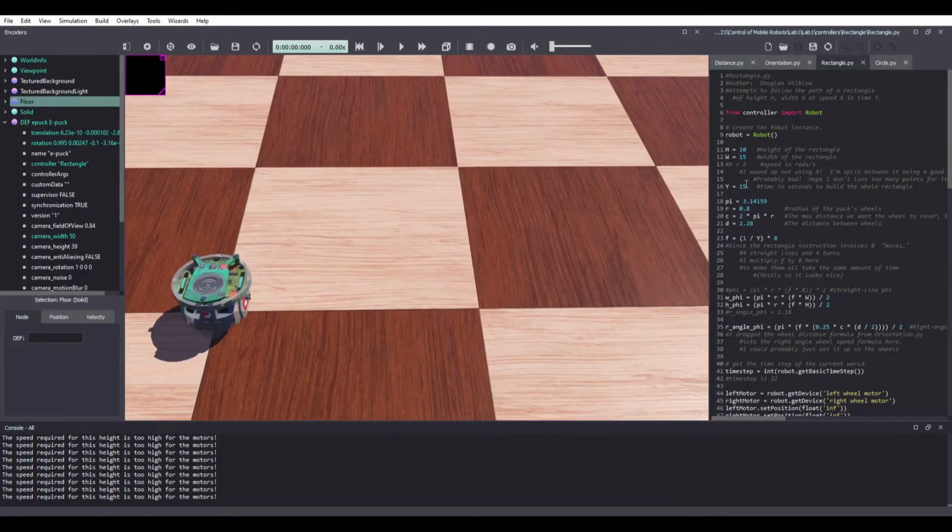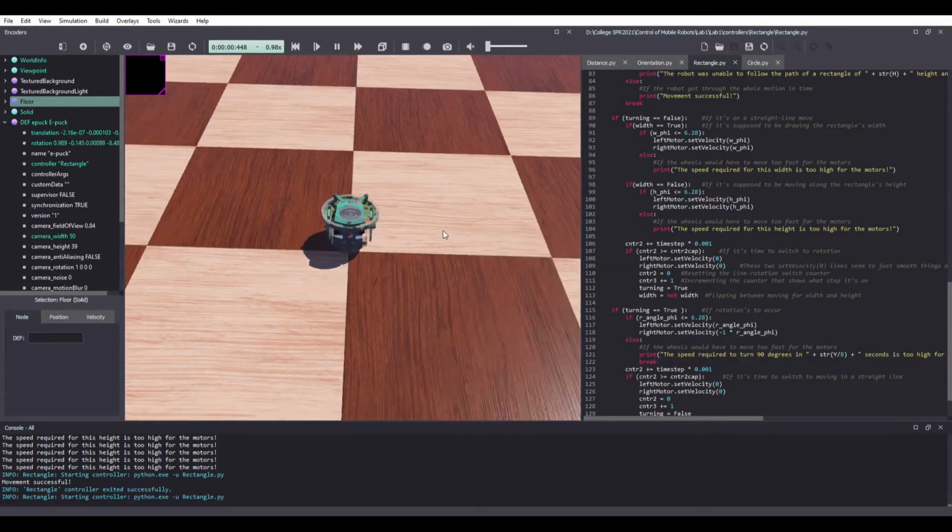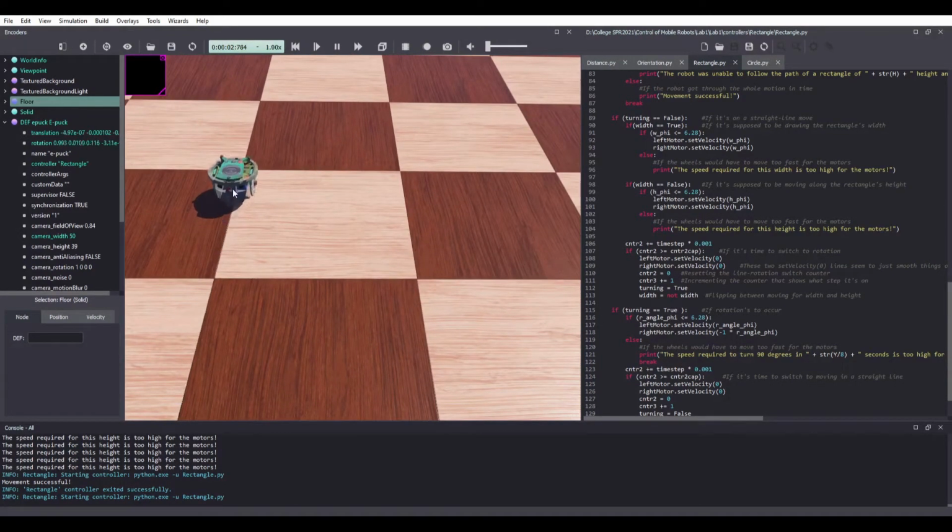So let's actually set that to 30. Draw the height first. So that's what it's doing here. Width is false. Turning is false. Now it's turning, so turning is true. Drawing width, so width true, turning false. Now it's going down here again. Now it's going through here again. And now it's going through here again. So it keeps alternating between those over the course of 8 steps. And that's how you build your rectangle.